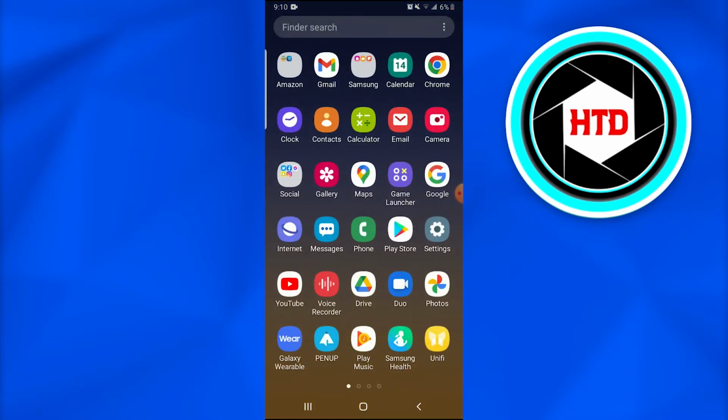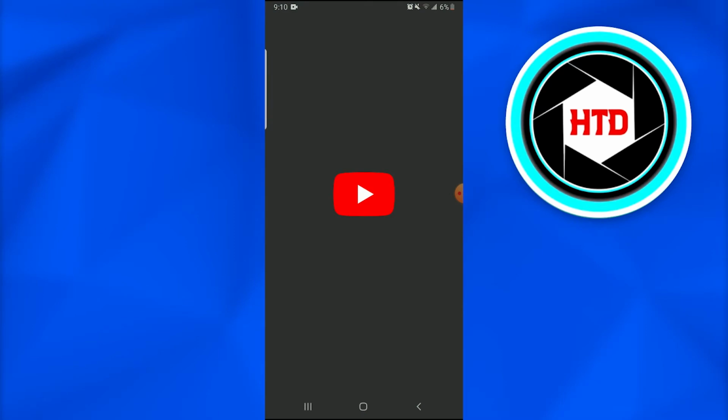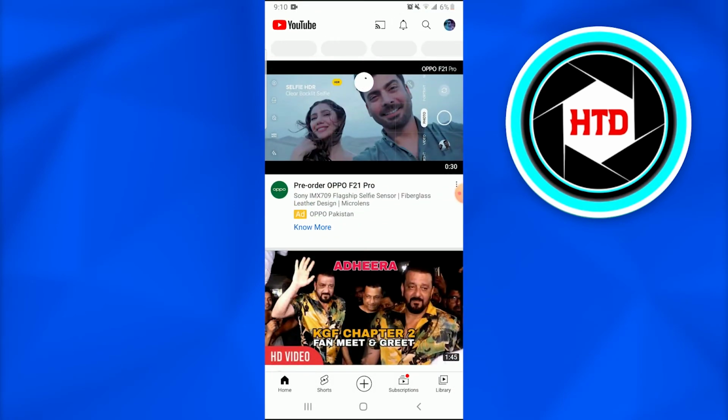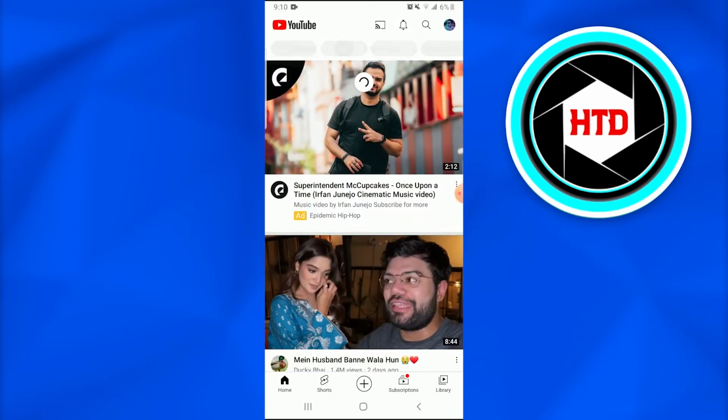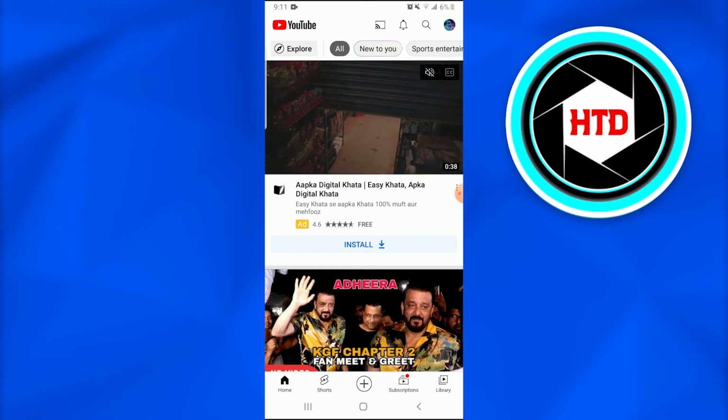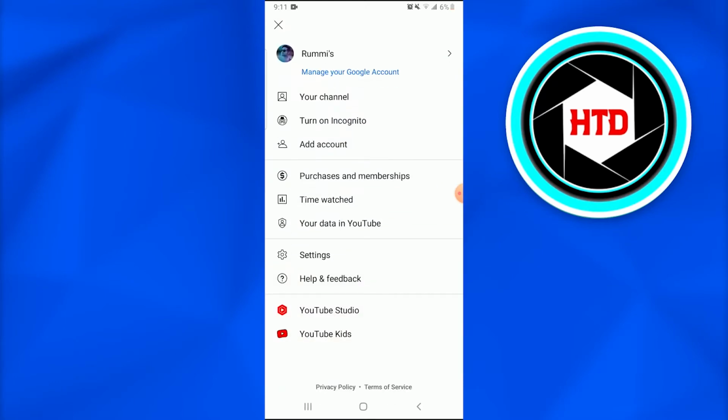First of all, what you're going to do is open up the YouTube application on your mobile phone device. Afterwards, this is a screen which would pop up at the very start. So what you have to do is go into the profile options at the top right corner of your screen. When you tap on it, this is a page that appears.